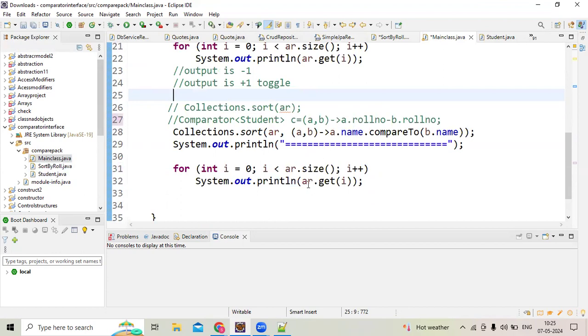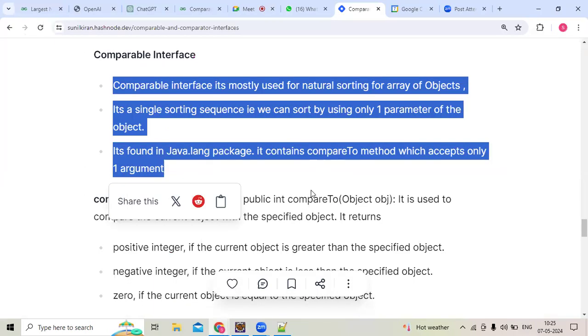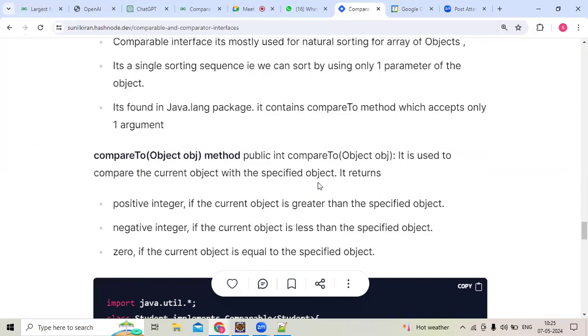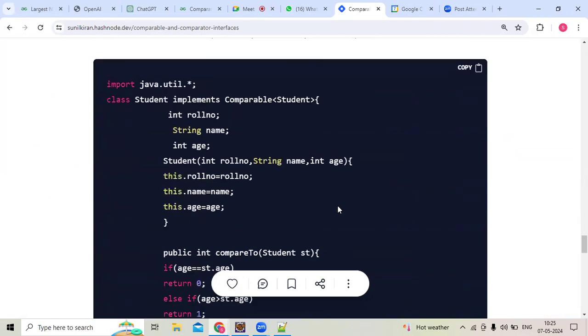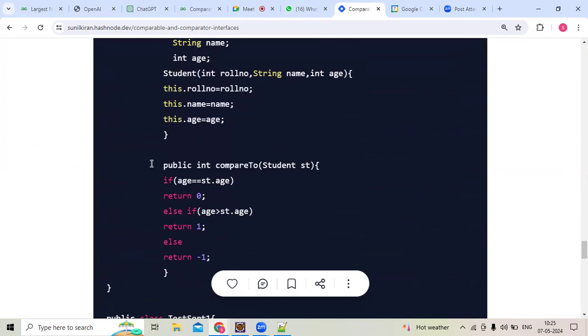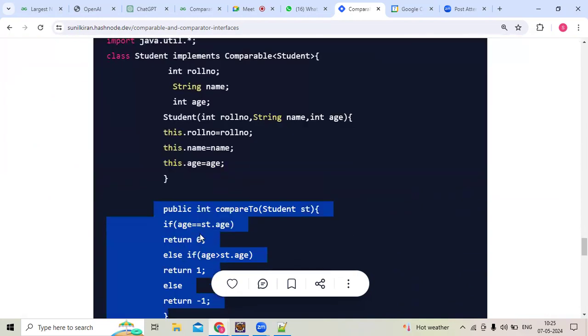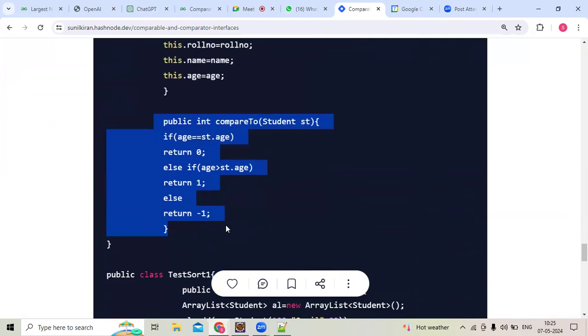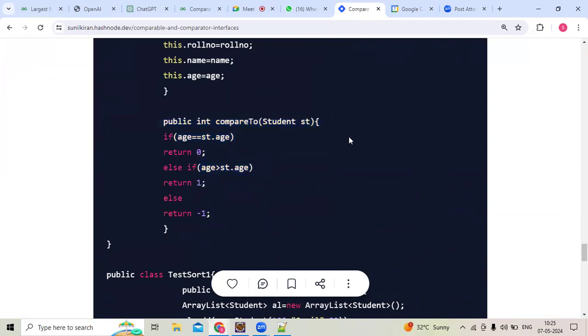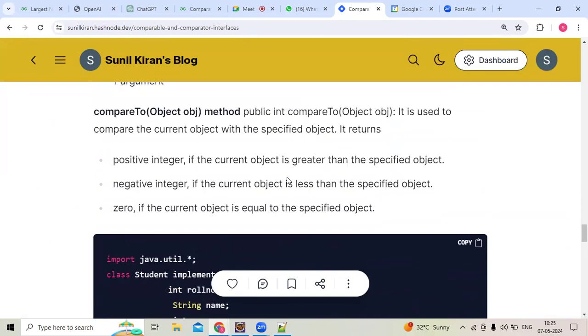But in comparable it is not the case, guys, because you need to override in the particular model class itself. You need to write the compareTo method in that particular class alone. There is no possibility of more than one. It should be a single sorting sequence.